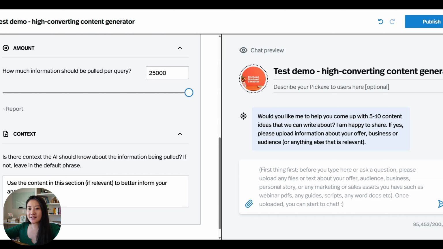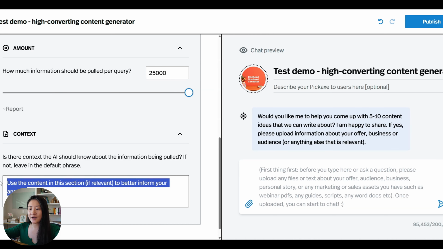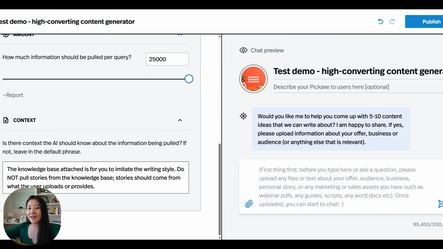Content. Is there context the AI should know about the information being pulled? If not, leave in the default phrase. So again, I like to emphasize this, which is the knowledge base attached is for you to only imitate the writing style.